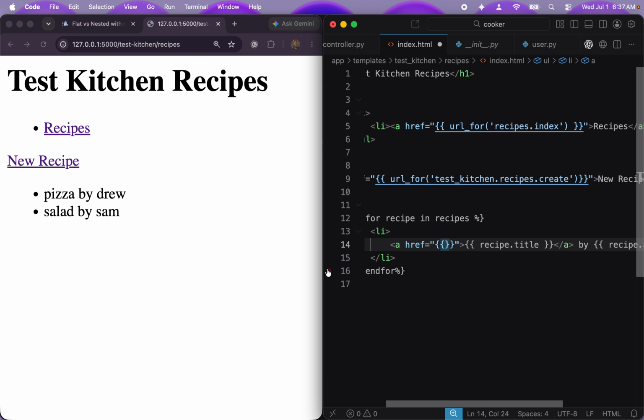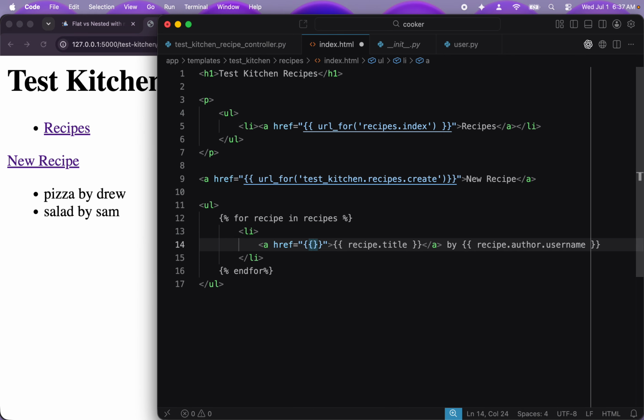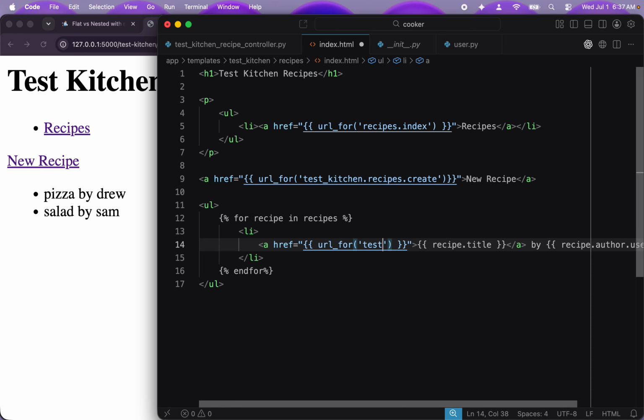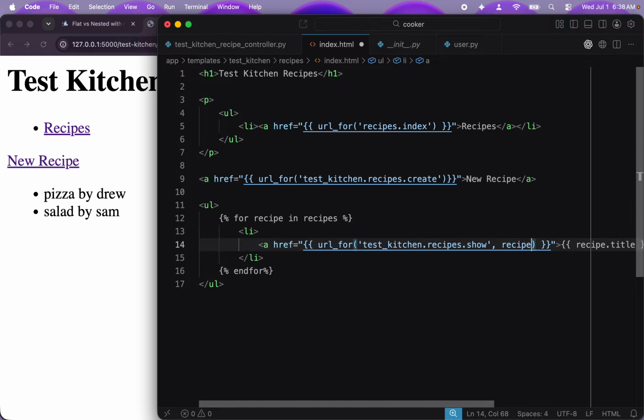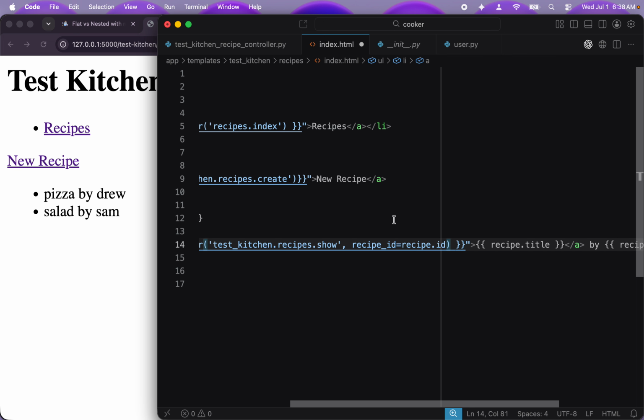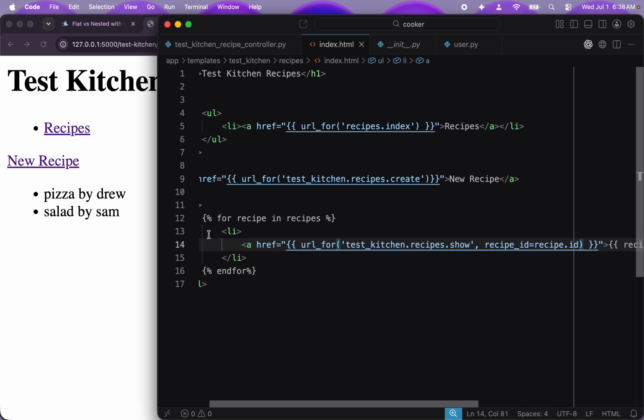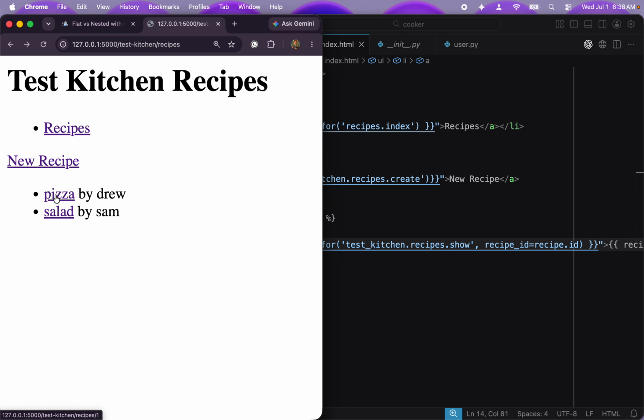And then we will go into code and we will say url_for, and then it is going to be test_kitchen.recipes dot, and I want the show page, show. Now that requires a recipe ID. So the recipe ID is, and we have recipe right here, so it's recipe.id. All right, so that will allow us to link to the Test Kitchen show.